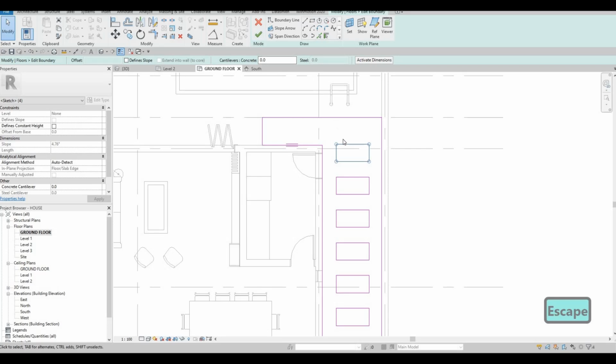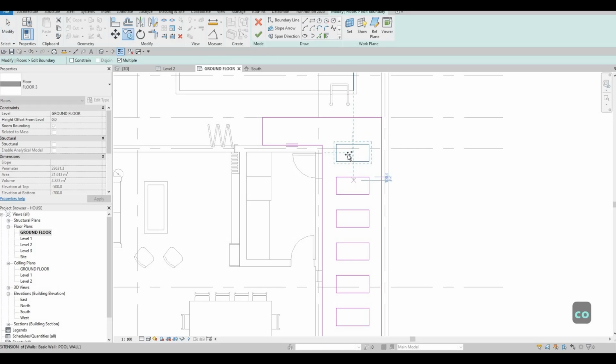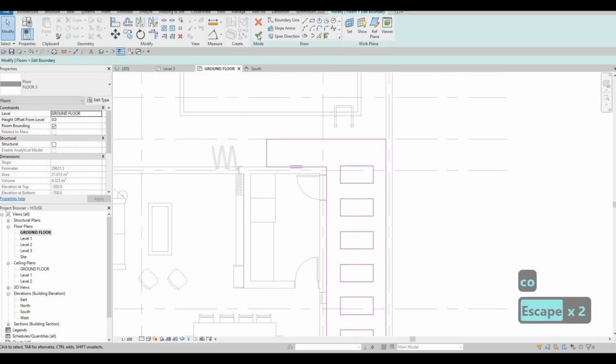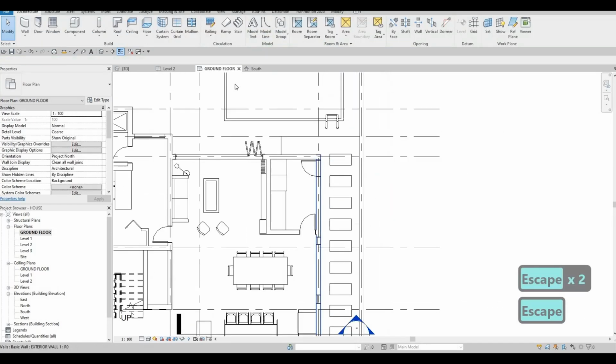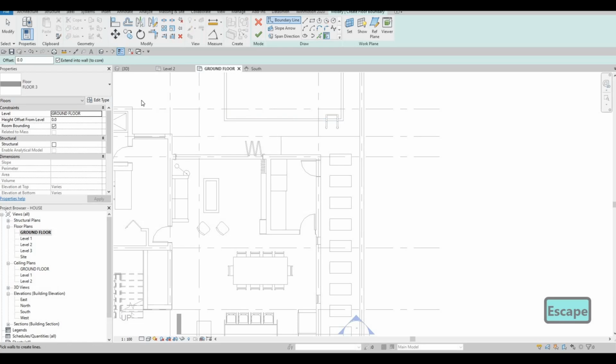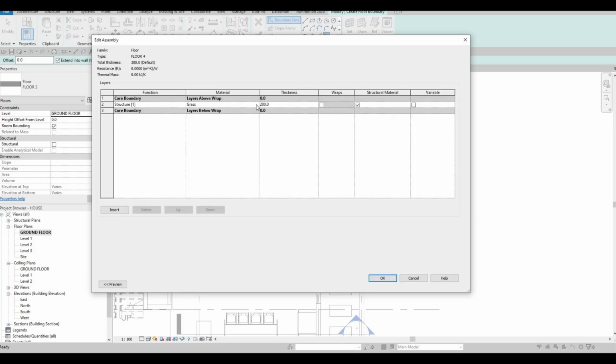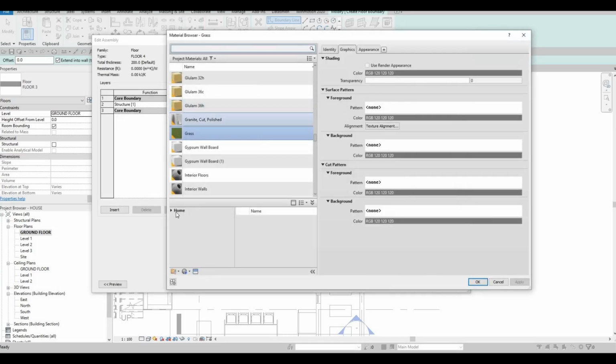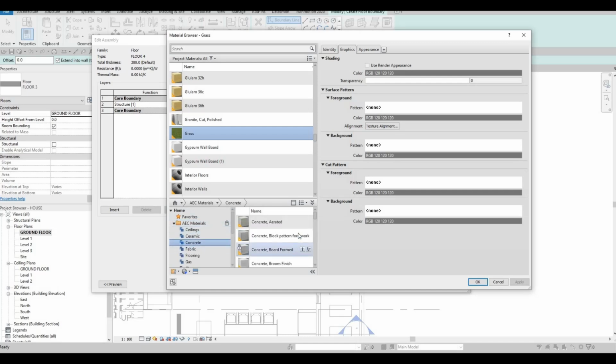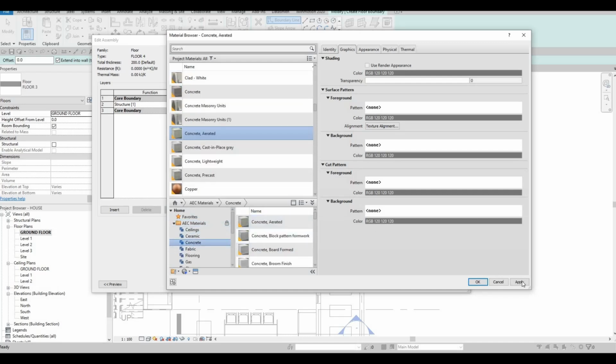There we have it. I believe that's good enough. Let's see if we could add one more. I'm not sure, but I think that's good enough. And then let's add in another floor. Edit, duplicate. This will be 4. And then let's change this to one of the concrete material. So I'm gonna use this.